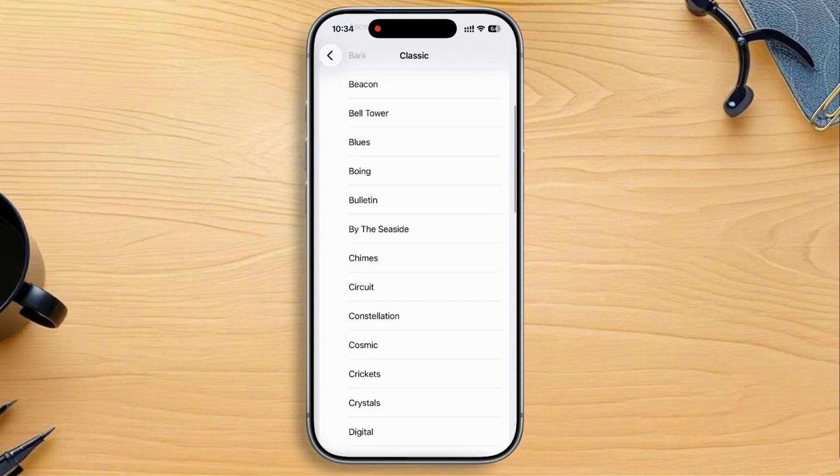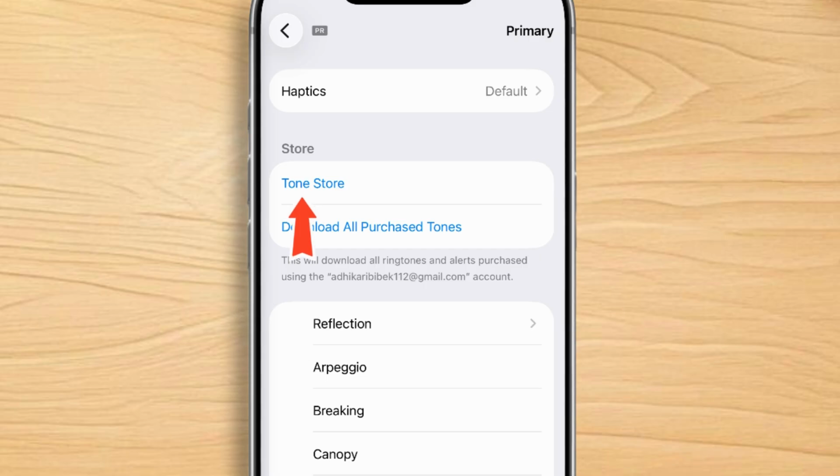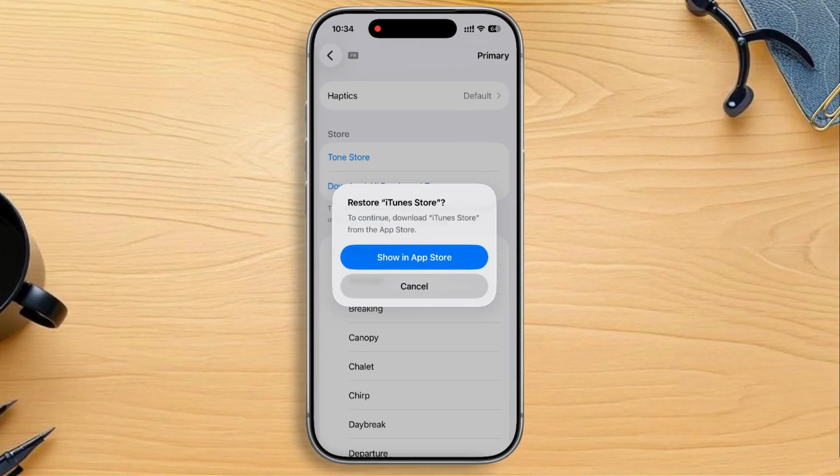If you want more choices, tap Tone Store at the top. From there, you can browse and purchase additional ringtones using your Apple account. Once you select a ringtone, it will automatically become your new default ringtone for incoming calls.